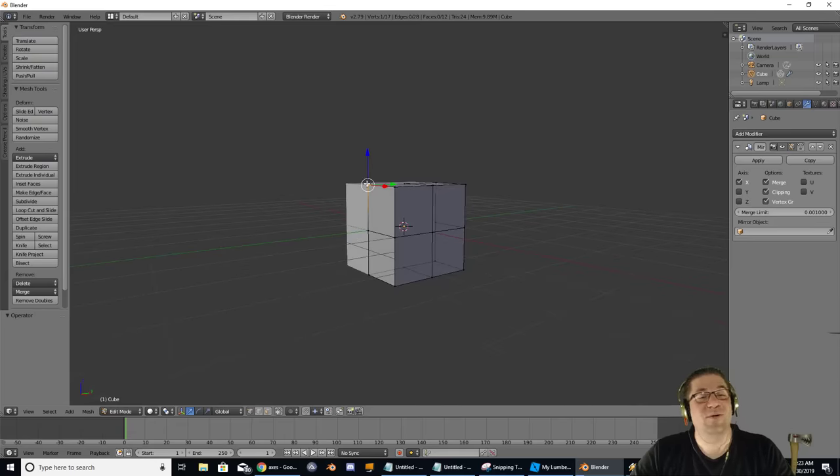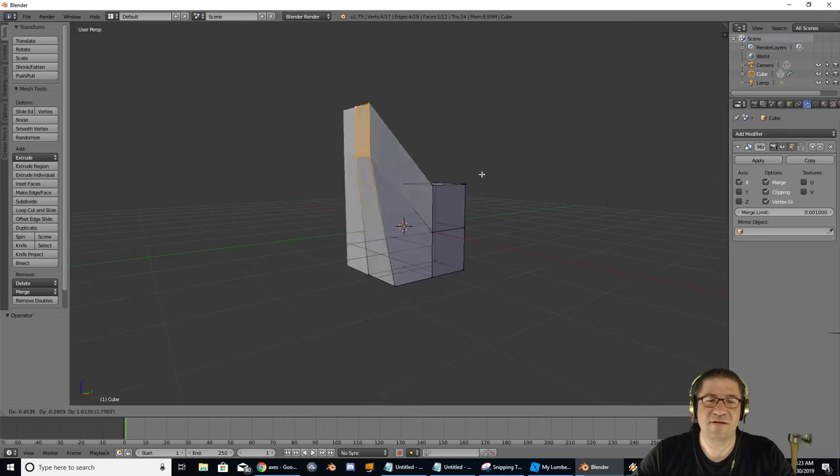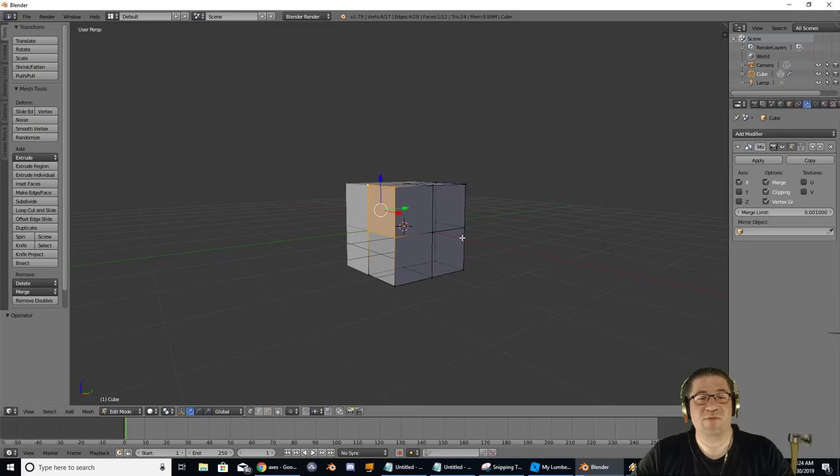Okay, so whenever you right click to select a thing, if you wanna select multiple, you hold shift and you can select multiple things. And then what you can do with those multiple things is you can press G to grab it. You can press R to rotate it. You can press S to scale it. Okay? So hit escape to put it back.